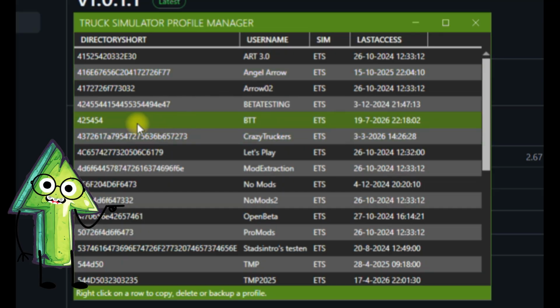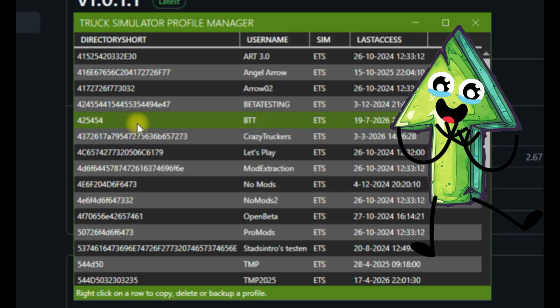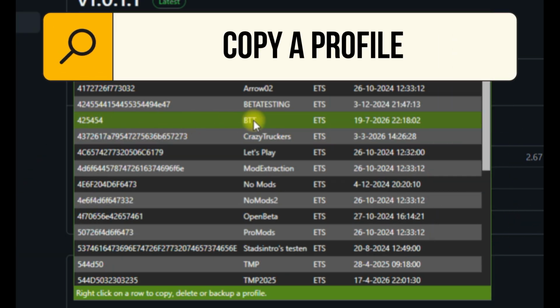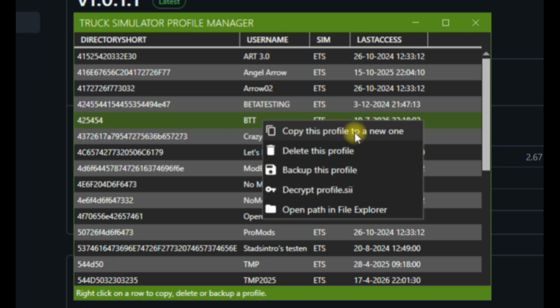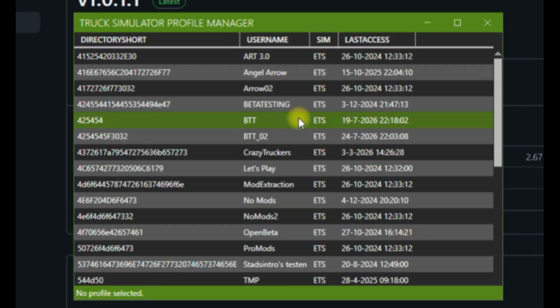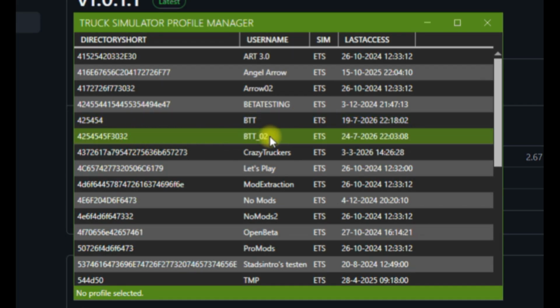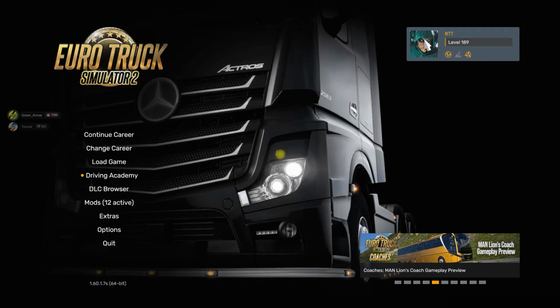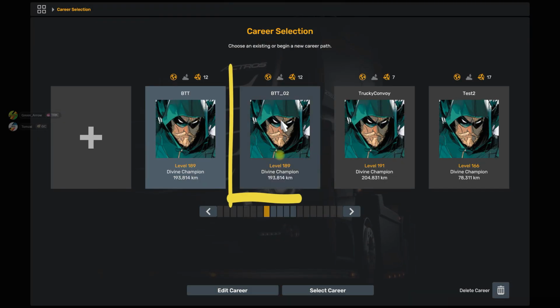Let's now dive into how it all works. Pay close attention, because it is super easy. Let's say that we want to copy the BTT profile and give it another name. We right-click the profile and choose Copy this profile to a new one. In the next pop-up window, you give the copied profile a name. Bear in mind that you can't use spaces or a hyphen. The use of an underscore is allowed. Click OK when you're done, and you'll see that the newly created profile is now in the list of profiles. The next time you'll start the game, you'll find your copied profile amongst others.